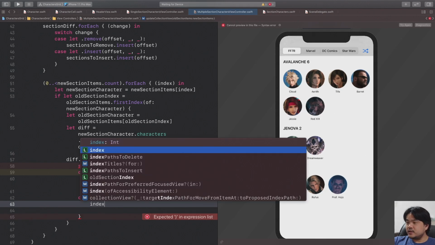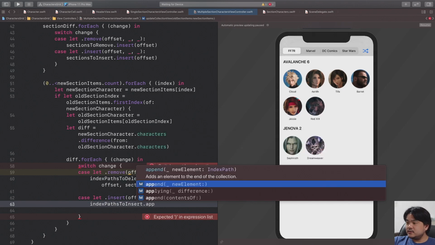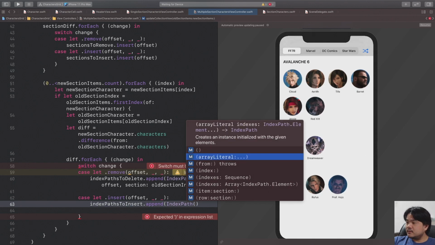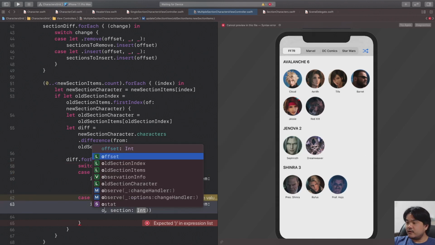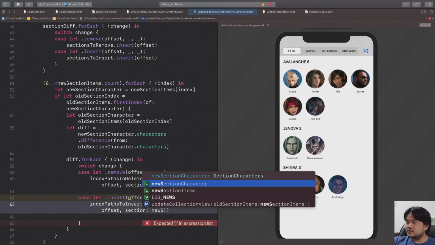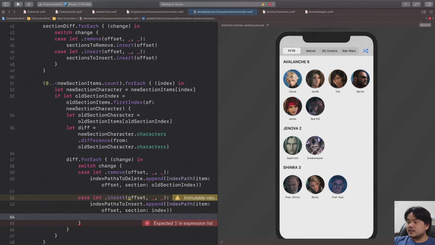Let's also handle the insertion. In this case, we can use the index path to insert and initialize an index path with item offset and section with the new section, with the index itself. Okay, now with this we get all the index paths that need to be inserted and removed.